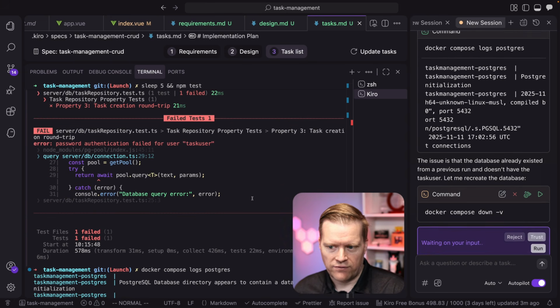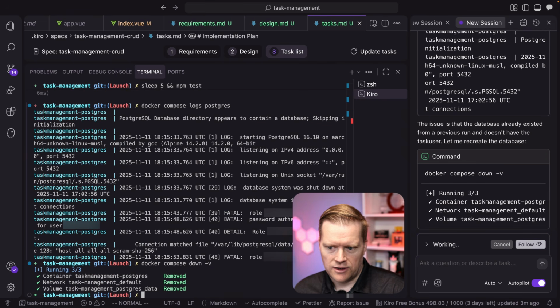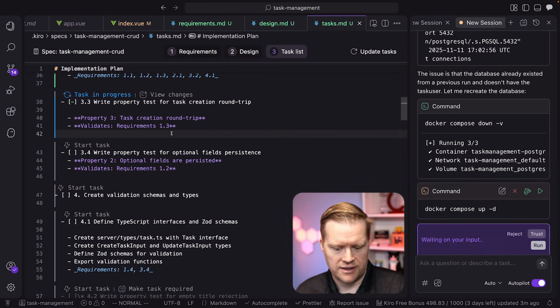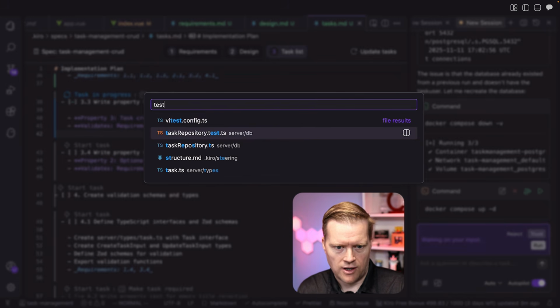It's just trying to figure out exactly what's happening. So it's found out there was a previous database that was already running. It's trying to fix that. But let's take a look at some of the tests it was creating while it's doing this.